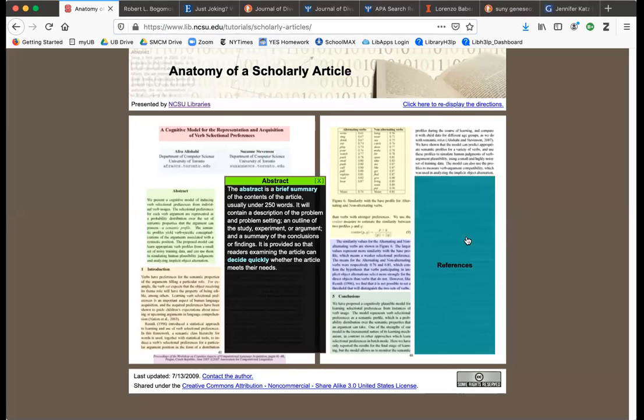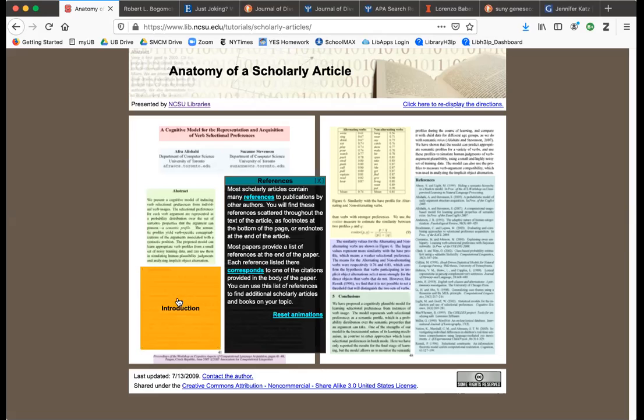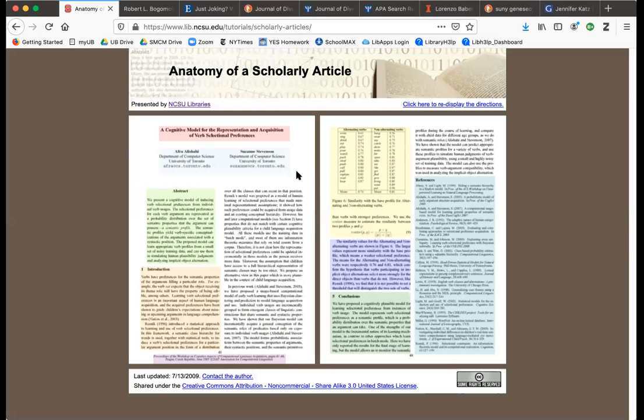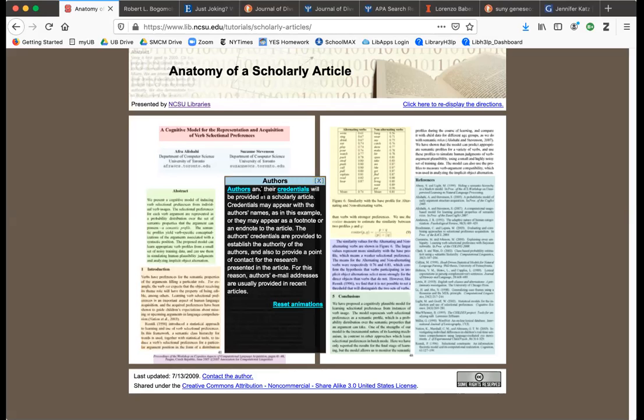They all have abstracts, they have reference lists, there's an introduction. All of these pieces are described and they explain what those pieces of this scholarly article do, like how they serve this genre of communication. It also talks through how even the title and the author information is important. So we see here the author and their credentials will be provided for a scholarly article. And sometimes they might appear as a footnote or endnote, and the author's credentials are provided to establish authority.